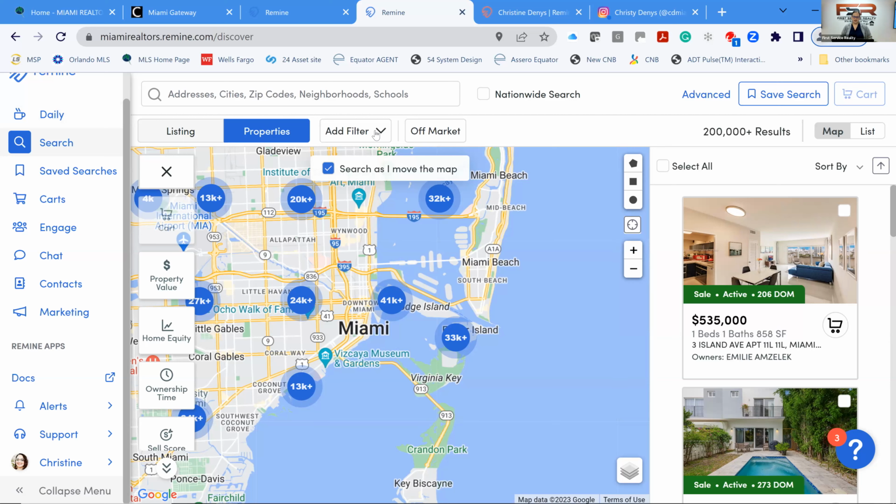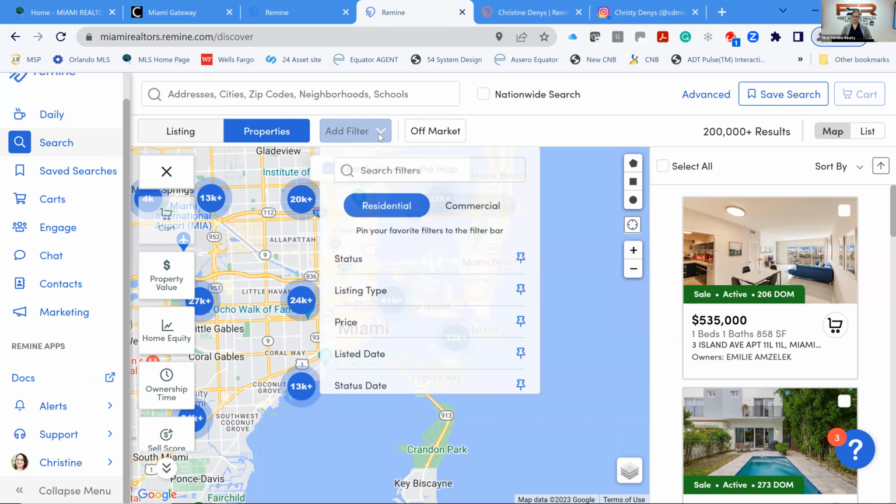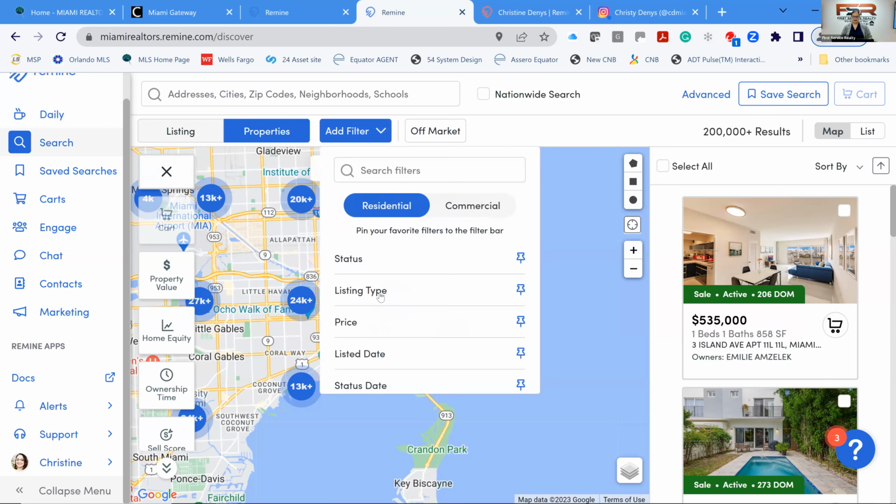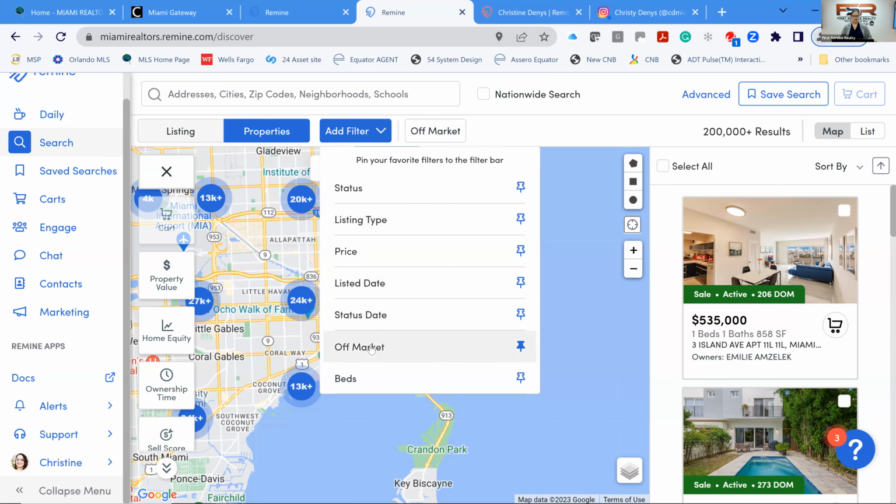You have a number of filters to the right, and you also have layers to your left. So where you see that X, this is a bunch of layers that you can click and you have a menu. I'm going to introduce you to these layers and then we're going to do some exercises. So for example, my first step is I'm going to click on filter and I'm going to look for off market. Any of the filters that you work with frequently, you can actually pin to the top bar.